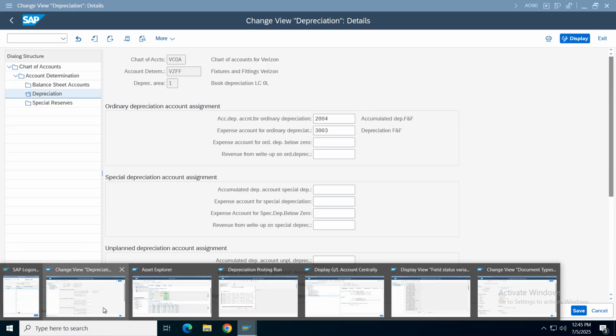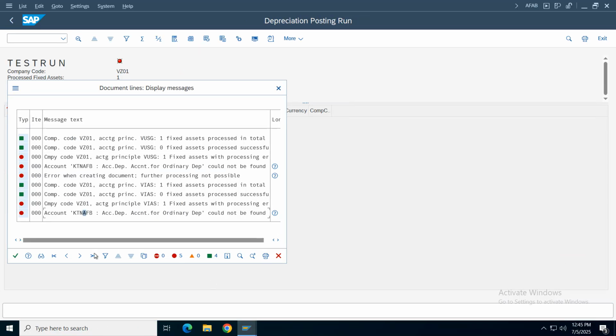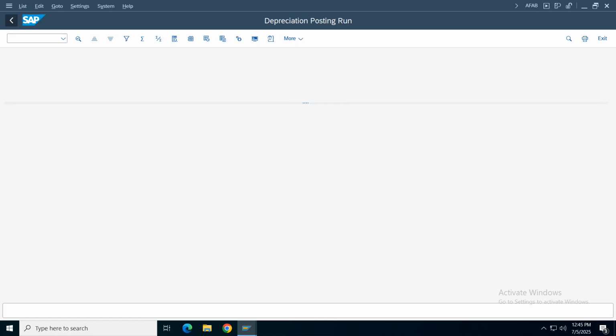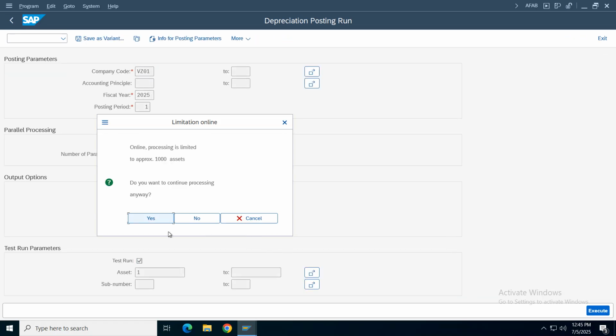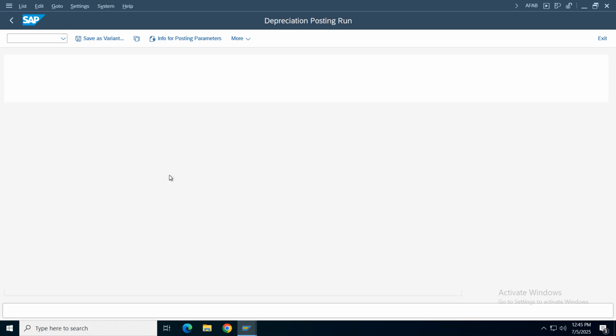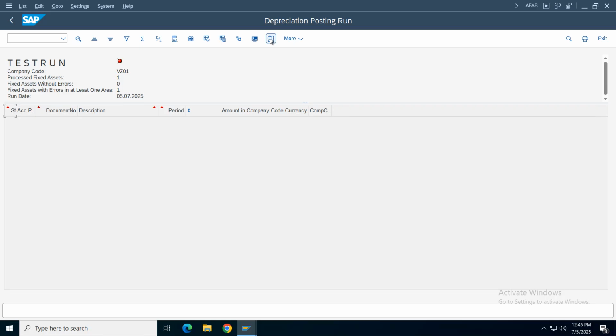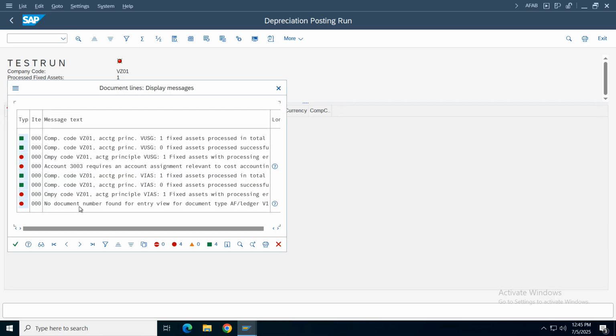Okay. Now come back, click here, go back, refresh your transaction, click execute. Now we'll see if you're facing any errors. Still the system is giving some error. Why? Account 3003 requires an account assignment relevant to cost accounting. The system says account assignment is needed because the depreciation GL account we created as a primary cost. So the system is expecting a cost object, a cost center, right?